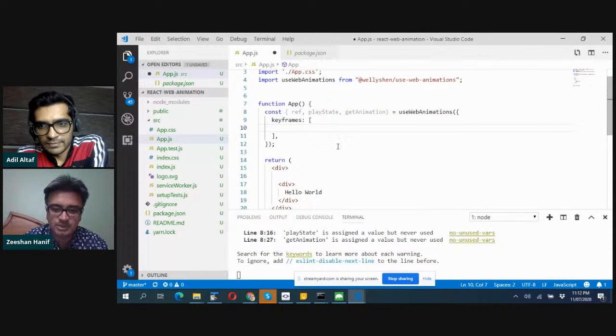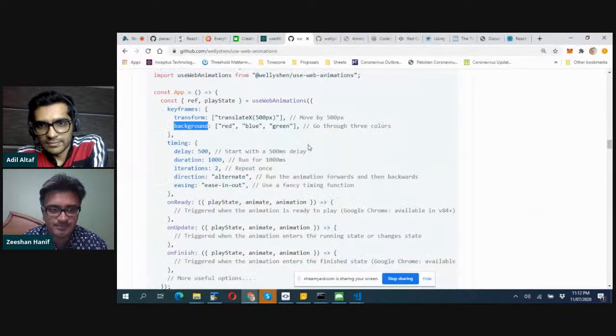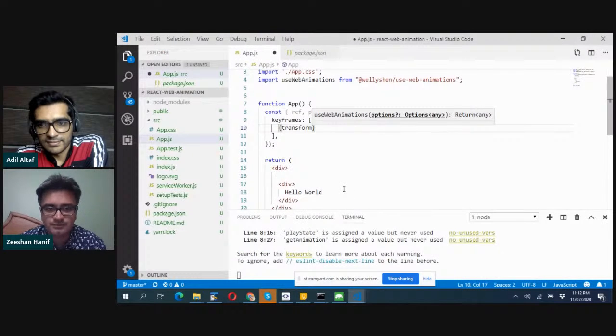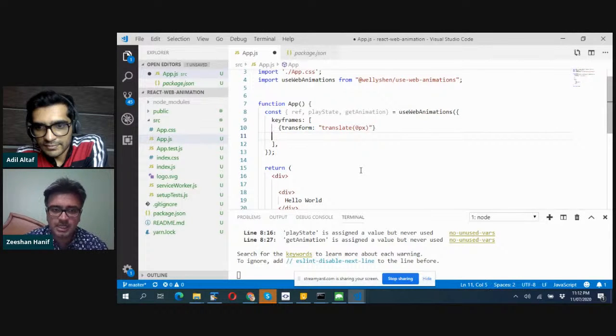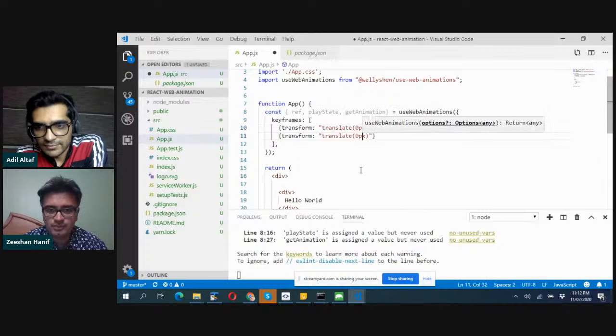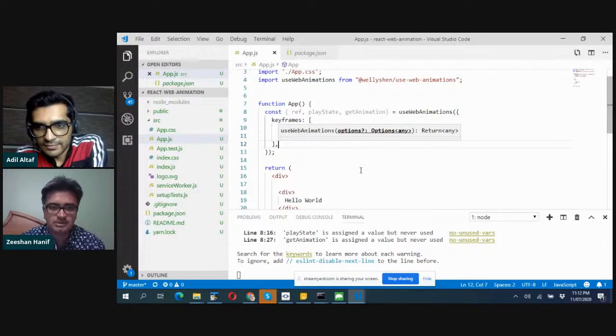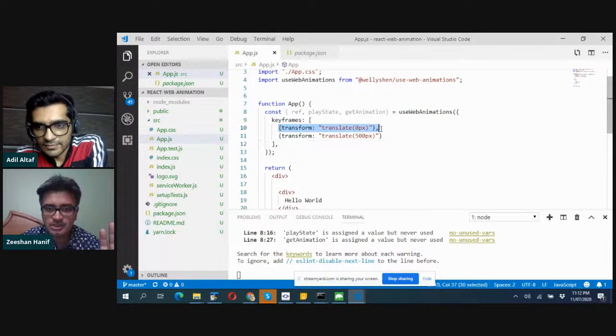So in keyframe, I'll provide a square bracket, and I need to provide an object as we have done previously. We need transform, so I'll do transform translate. So initially it should be at 0px, and later on, at the end of the time, it should move to, let's say, 500 pixels. At this moment I am just using the two frames and only the transform property.